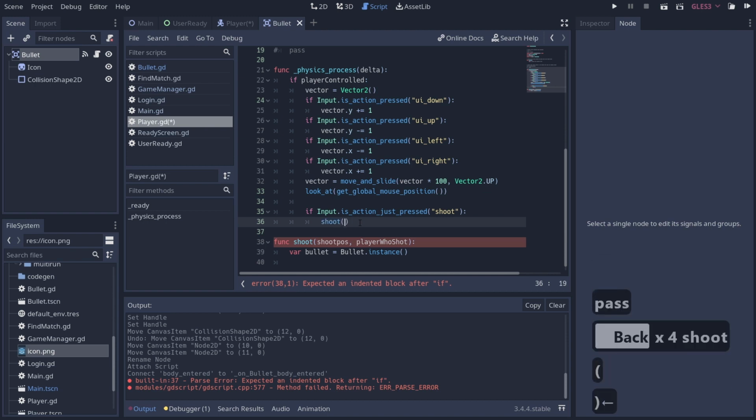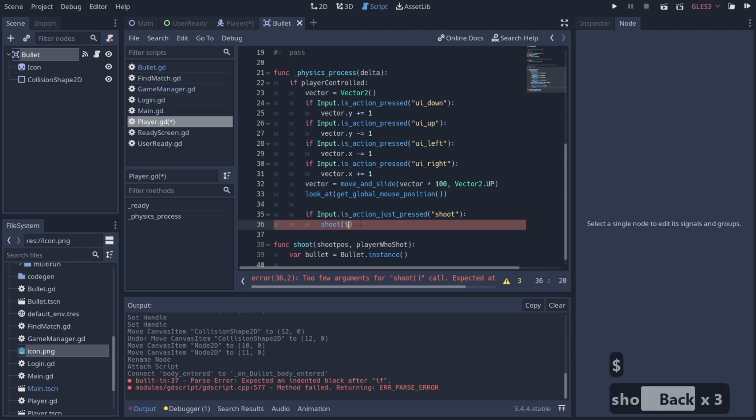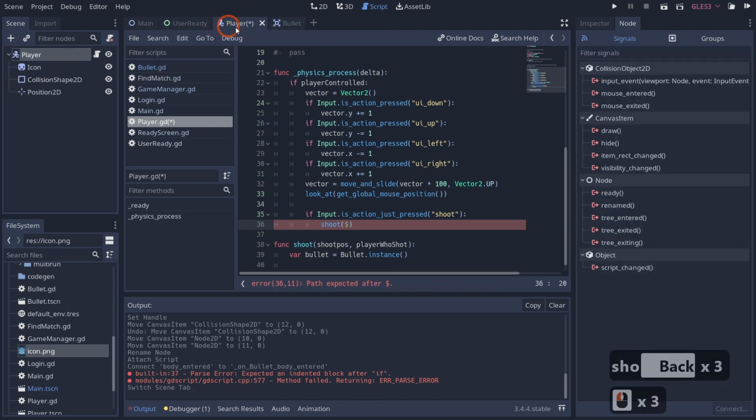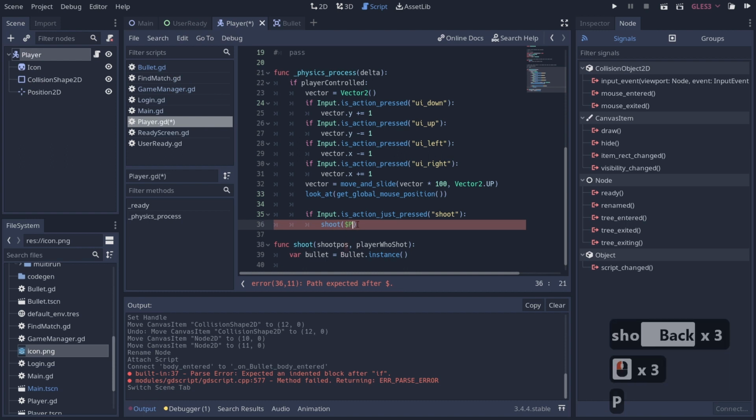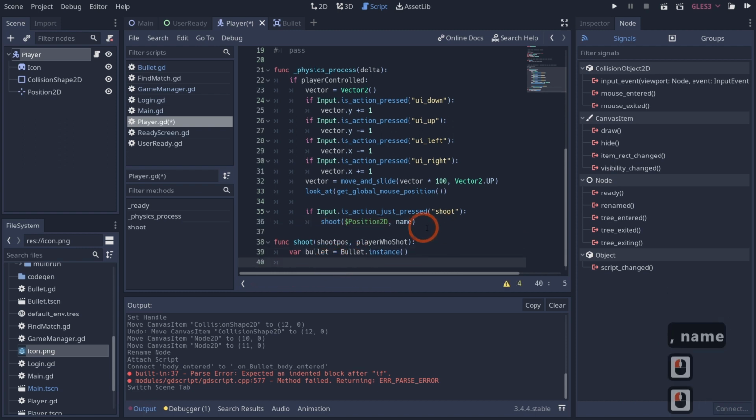And what we'll do is we'll pass in our shoot position, which in this case is $, if I remember correctly, it is an Area2D to our Position2D. So Position2D, that's where we're shooting, and our current name. Now, I'm just solving that problem real quick.